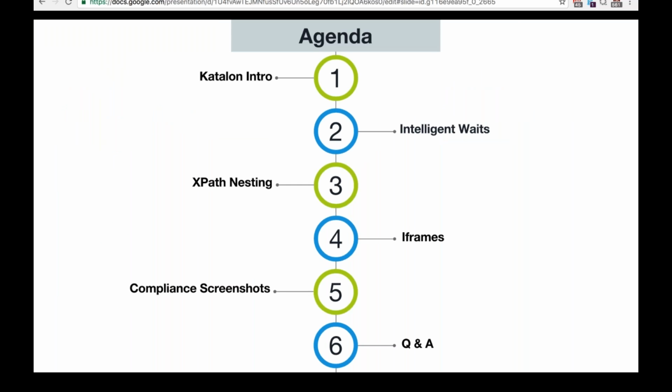Great. So we've got 4 main areas in terms of scripting that we're going to talk about. We're going to talk about intelligent waits, XPath nesting, testing with iframes, and then we're going to wrap it up with compliance screenshots. First, we're going to have a quick, brief introduction to Katalon, which is the tool that we're going to be using for examples as we go through this presentation. And then at the very end, we're going to do some Q&A.